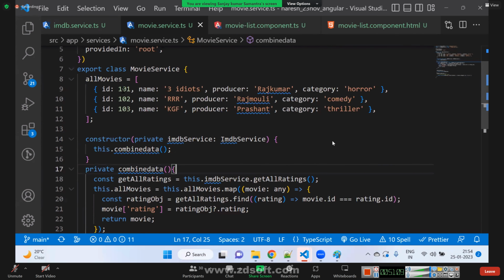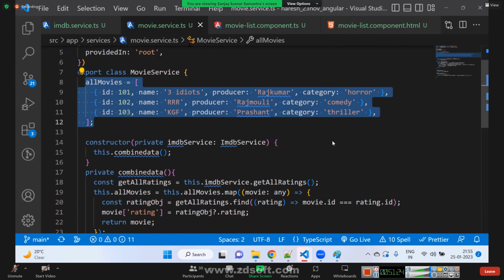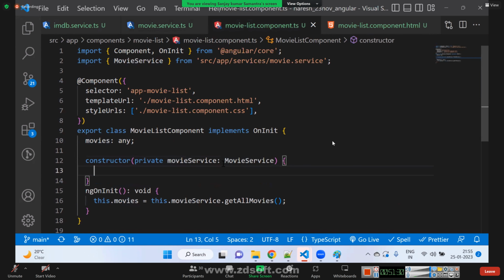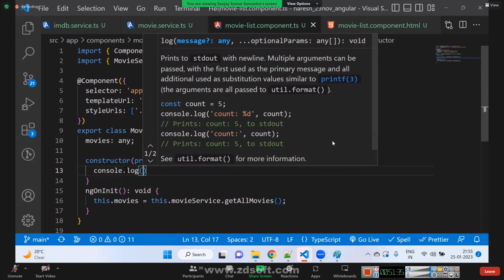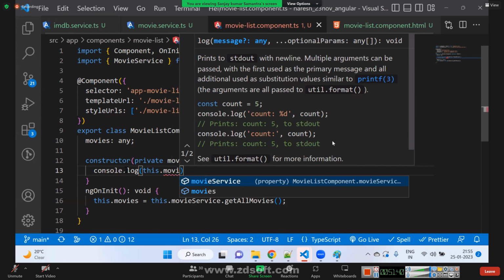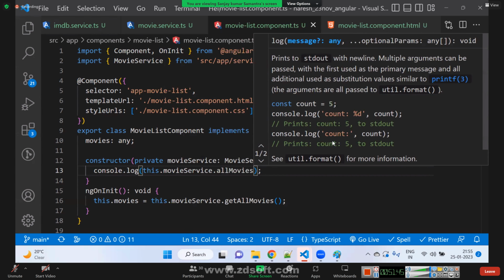See, when we don't make this data set private, let me quickly show you what the problem is. If somebody has access to this service instance, the movie list component is having access to the service. If the movie list component says console.log this.allMovies, directly it will be able to have the data set, which is not good.